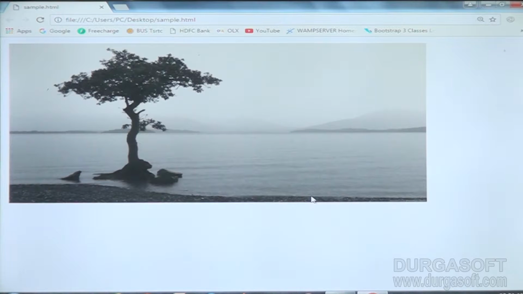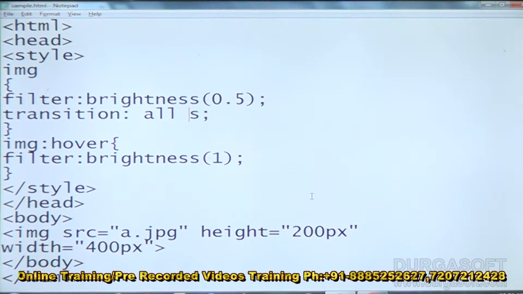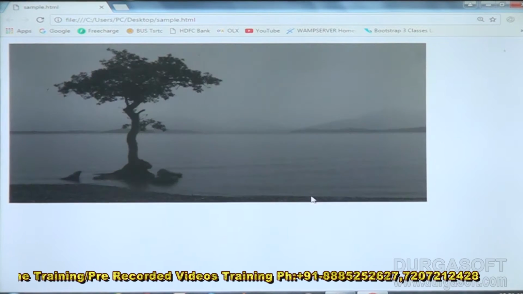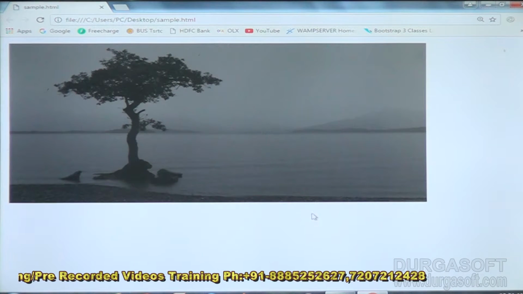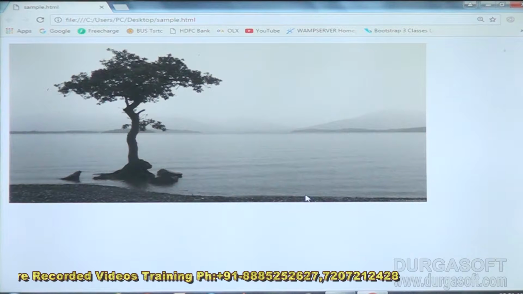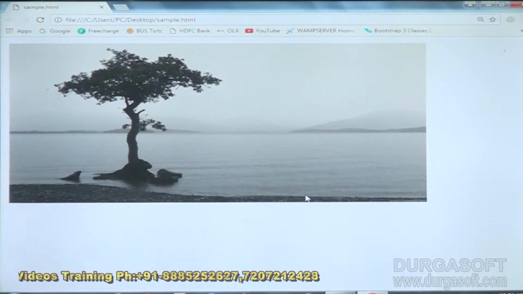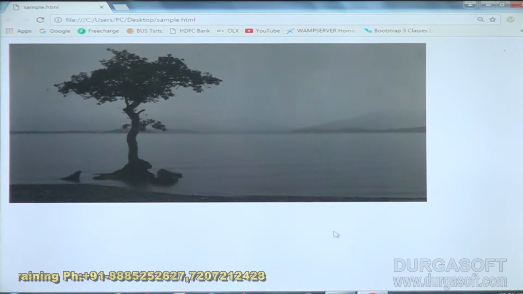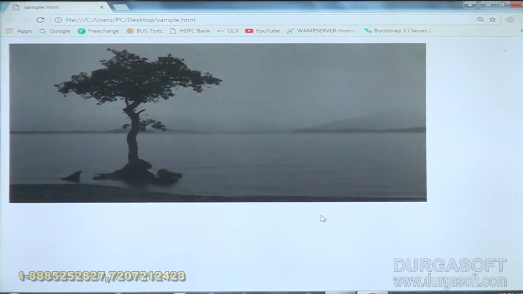It is taking 5 seconds. Why? Because here you mentioned 5 seconds. Okay, if I give 2 seconds, refresh the page and move the cursor again onto the image, within the 2 seconds the brightness will increase. And we can do one more thing. If you mention a dot, what will happen? It is not a sudden effect, you are getting it a little bit slowly compared to the normal thing.